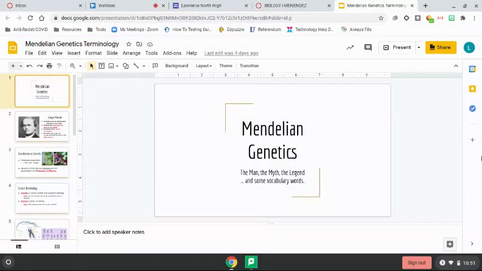And these notes will cover two things. One is the man, the myth, the legend, the one guy who really got us all thinking about how these traits are passed on from parent to offspring. And then we're going to end with some vocabulary words, mostly ones that you went over in Quizlet, but I'm going to give you some context to them so you know how we use them in genetics.